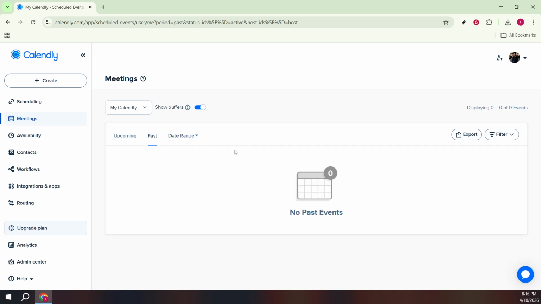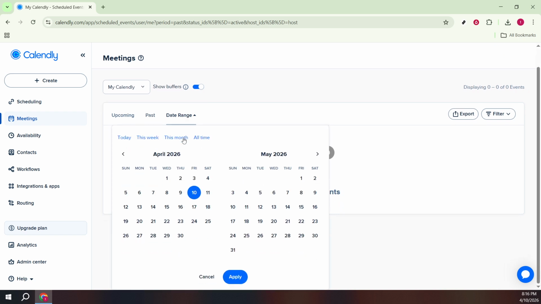When you want to narrow the list in either view, use the date range filter. Select a custom window like this week, this month, or specific dates to quickly zero in on the time frame you care about. Filters are especially helpful if you manage a lot of meetings or coordinate with a team.